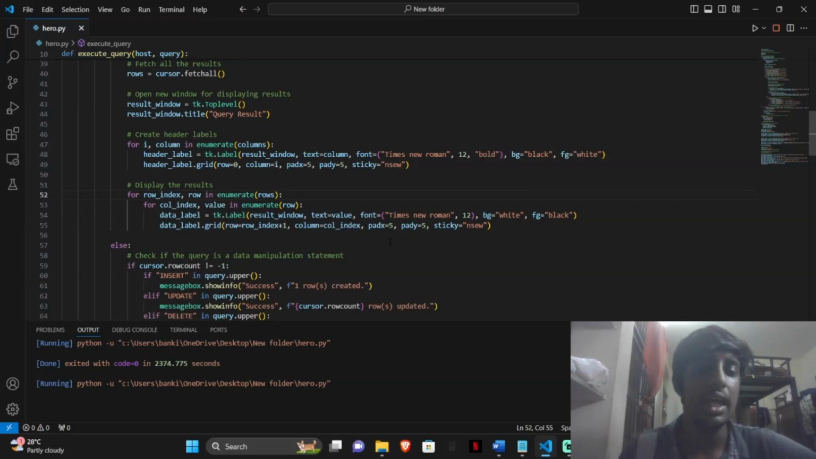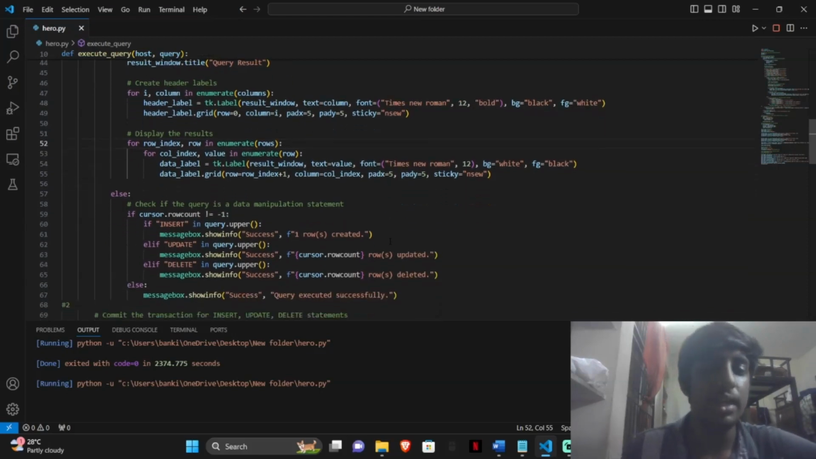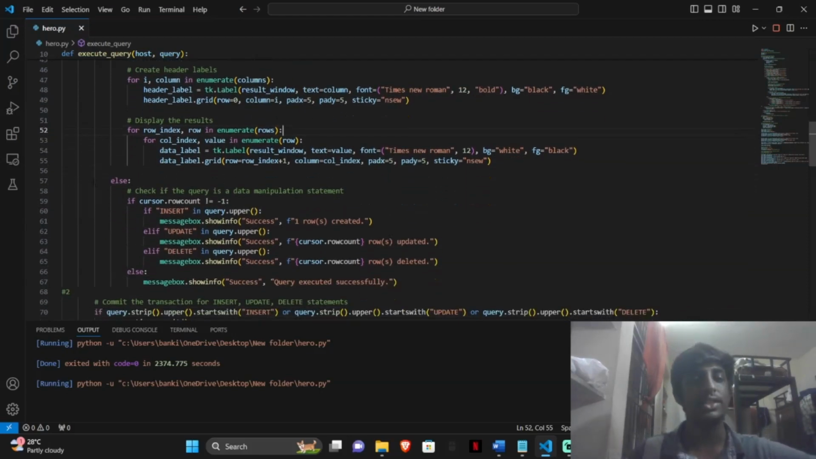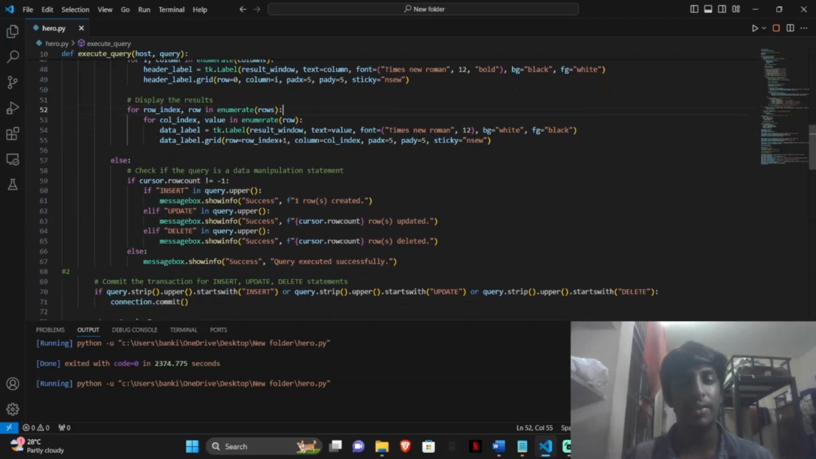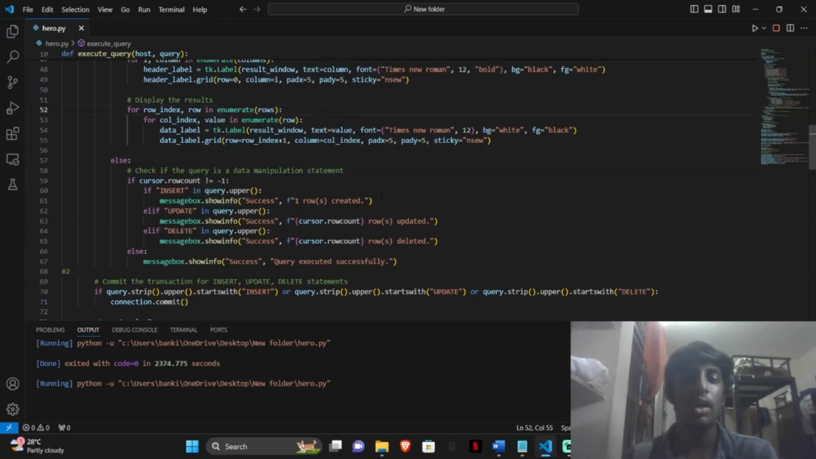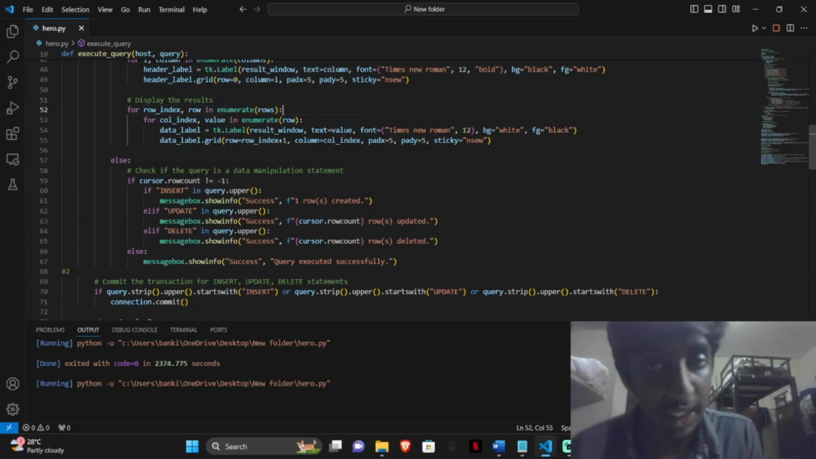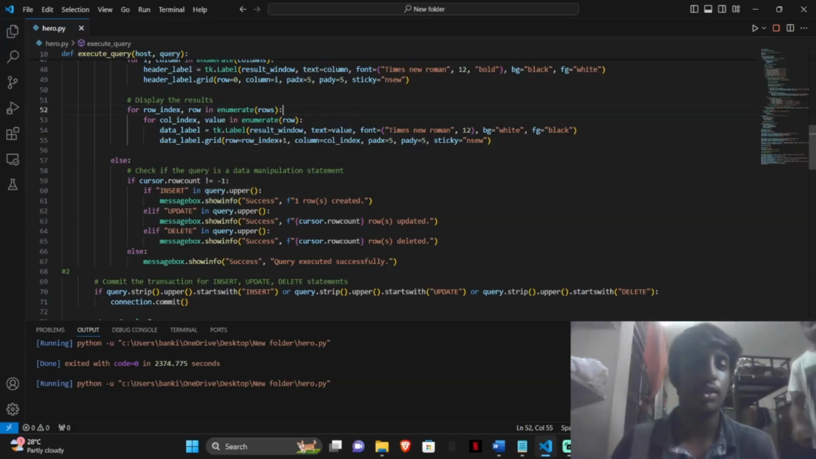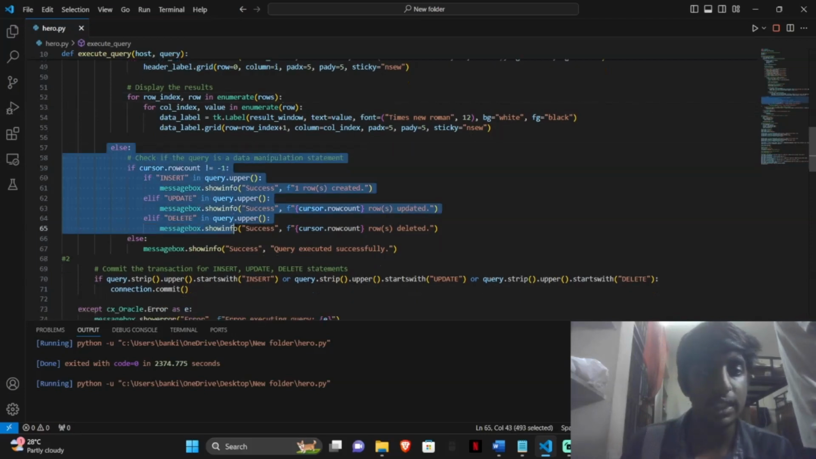We can use a select statement if we want to, and else from here we use data manipulation language, DML. If the query is other than select or create, and so on, if it is insert or update or delete, then this part of the code is executed.